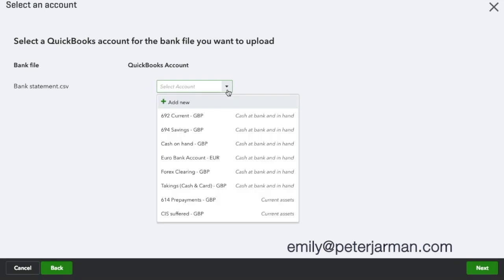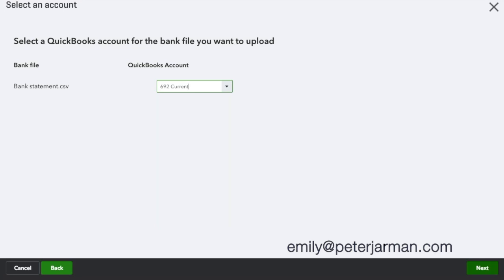This will then ask which bank account the transactions relate to. So in this scenario, it was the current account that I was uploading to. Be sure to select the right account, otherwise it can get a little bit messy, and then click on Next.